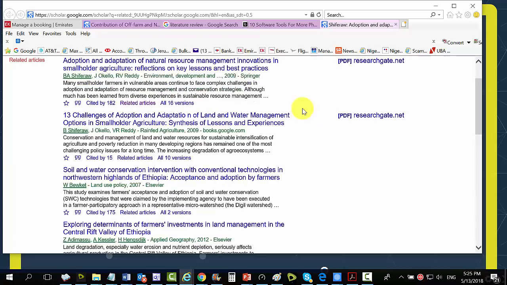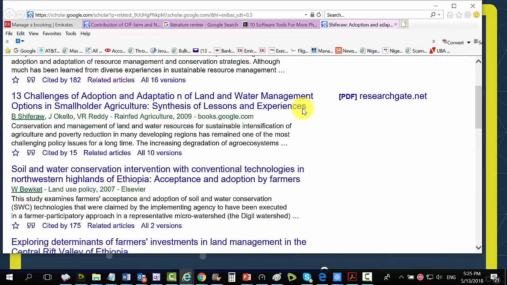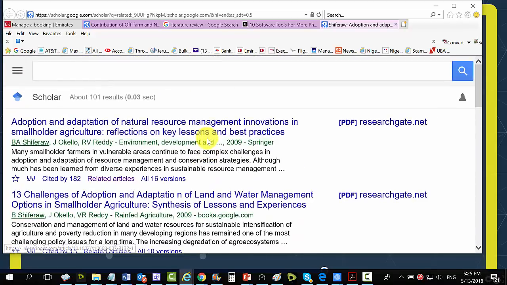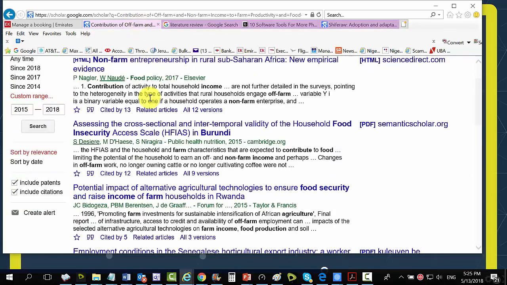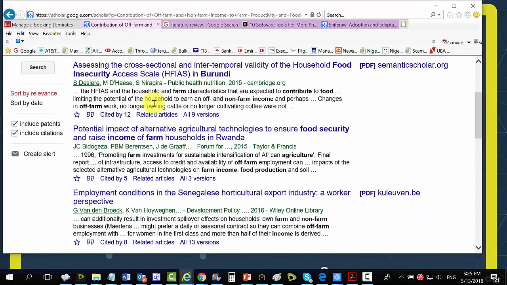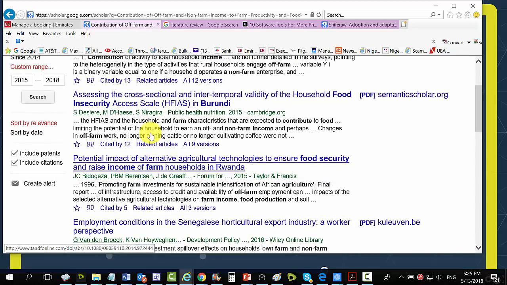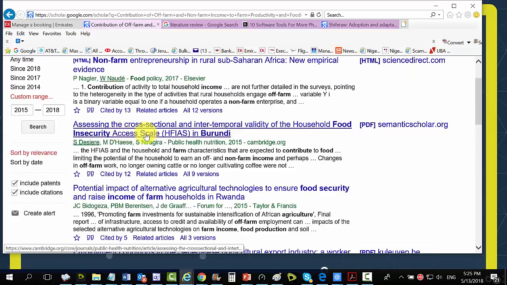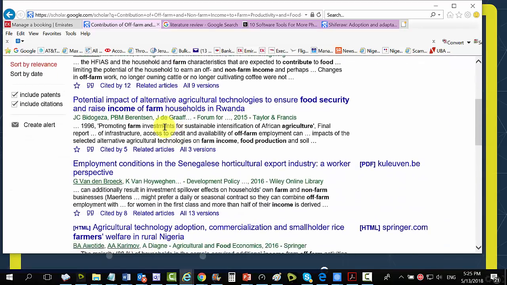Yes, let me make this bigger now. Let's see, what am I doing now? Okay, I think it's this one here. Potential impact of alternative agricultural technologies to ensure food security and raise income of farm households in Rwanda. Looks okay. This one looks quite good. Assessing the cross-sectional. That's what I did now. Yes, this is what I did. It's talking about Burundi here.